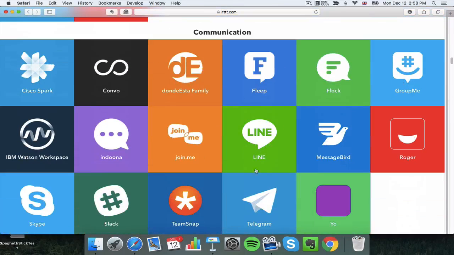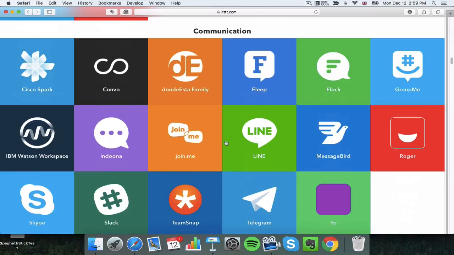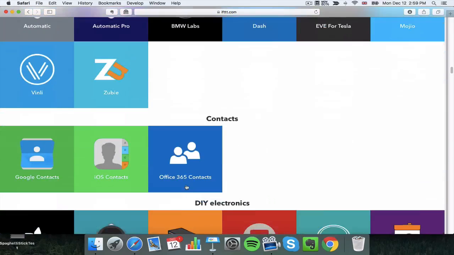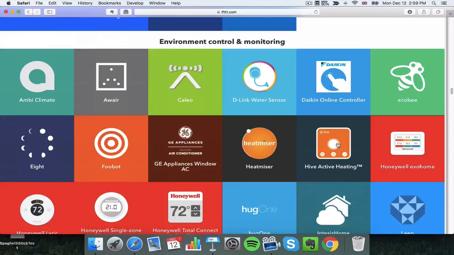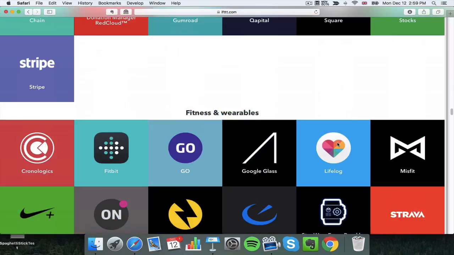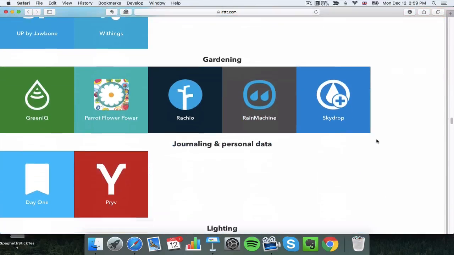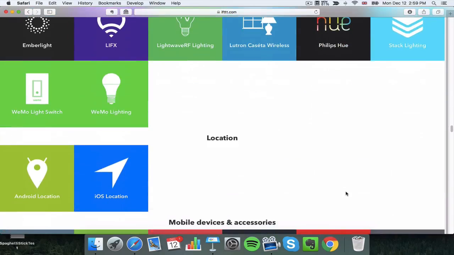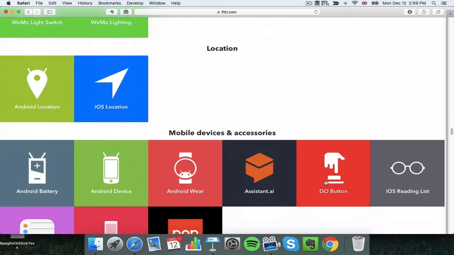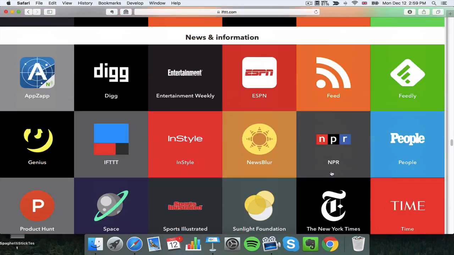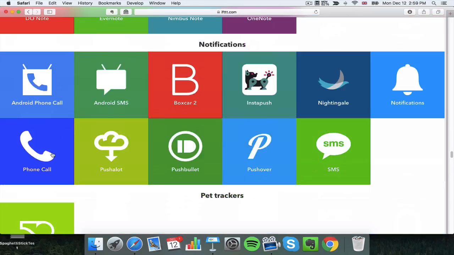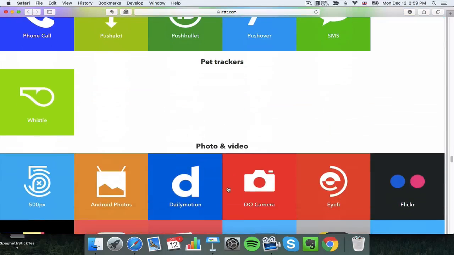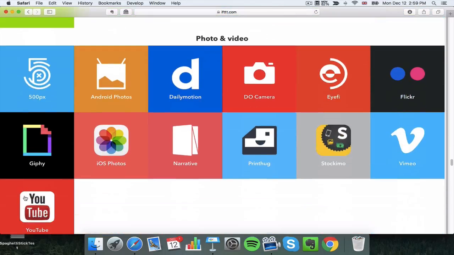Communication. So as we said, we can connect Skype and certain things. You got your car, your contacts, tools, education, your email, finances, fitness, gardening. We've got lighting here for your house, your location. We've got music, news. We've got notes, notifications. So some of these are your phone, SMS. You've got your photos and videos. So you've got your YouTube there.